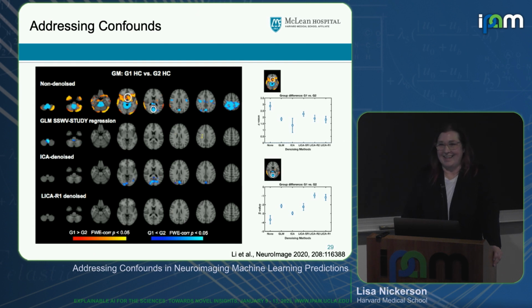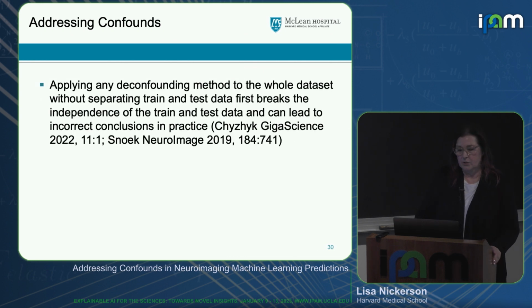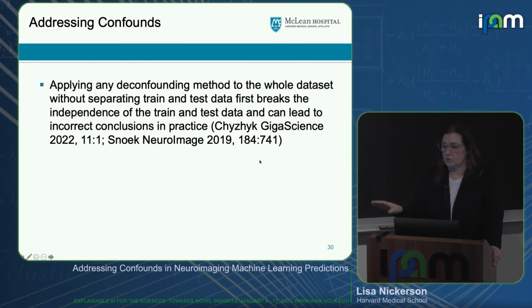I will say that if you were going to use one of these approaches, really, or any denoising approach for multi-site data with a machine learning method that involves cross-validation, for example, and splitting your data into training and test data sets. If you apply the deconfounding method, whatever it is, to the whole data set without separating train and test data first, that breaks the independence of the train and test data and that can lead to incorrect conclusions, right? So there are a couple of very nice papers that talk about this issue in detail and for cross-validation.